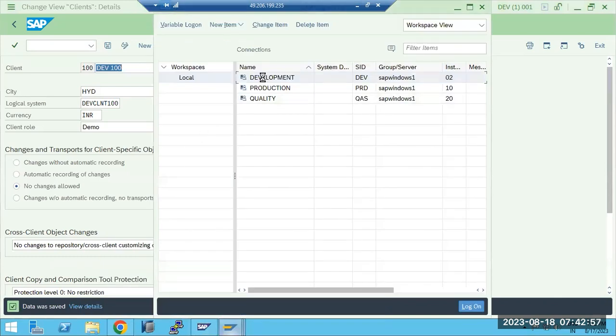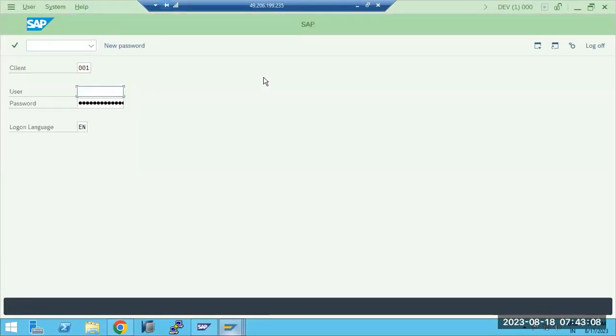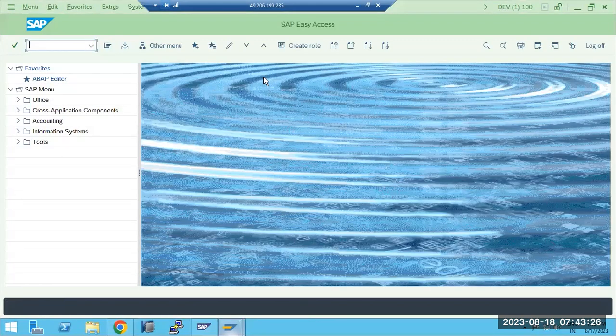Now I can log in. Since the client data has been copied, the same users and same passwords are available here. I can log in with the same 100 client, with the same user, maybe the basis user, and the same password. See, I'm logging into the system now. Previously, only SAP* was allowed. Now, along with SAP*, the remaining users are allowed.